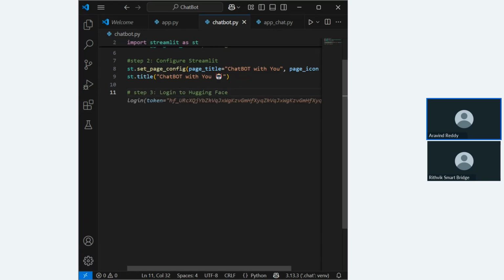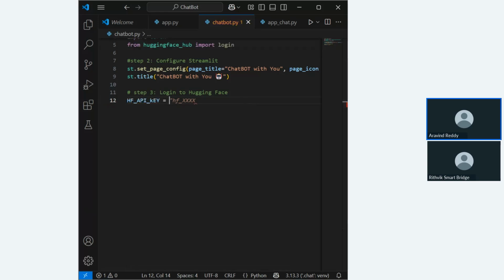Step 3, I'm going to use Hugging Face. While using Hugging Face, you need to use this keyword compulsorily: HF, Hugging Face API key. I'm just going to give you my Hugging Face ID, guys. You need to give your own Hugging Face ID here.